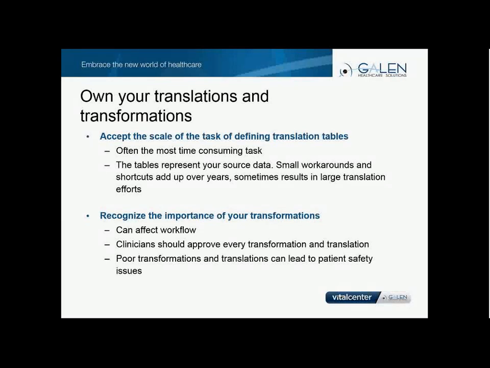And you have to remember that these translation tables represent your source data. Small workarounds and shortcuts that have been applied to your originating system add up over years, and a lot of times they result in very large translation efforts. Now, that's not to say that those workarounds or shortcuts over the years weren't worthy or a bad idea. There was a reason why you did them, and that was fine. It just meant that over time that accumulated, so that when you go to do a conversion project that maybe nobody predicted, it's going to be more effort. It's just the way it is.